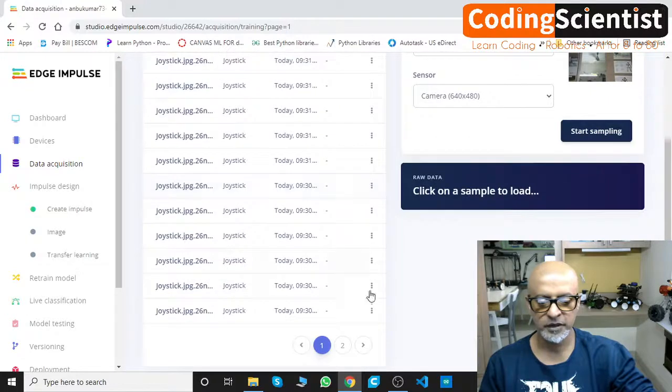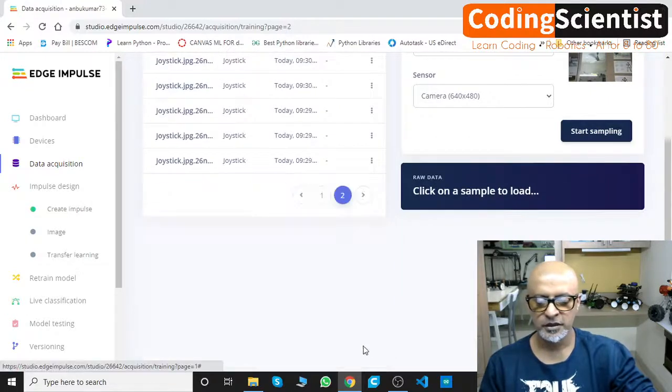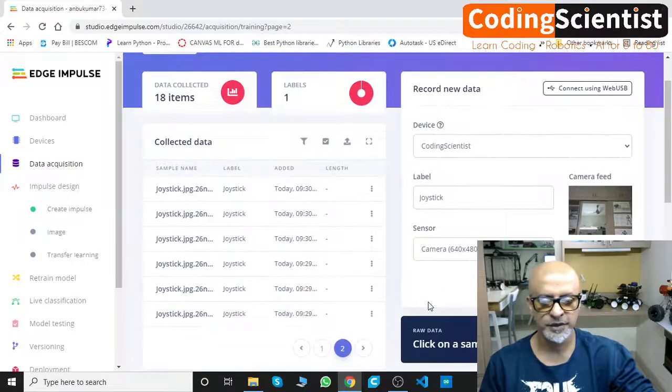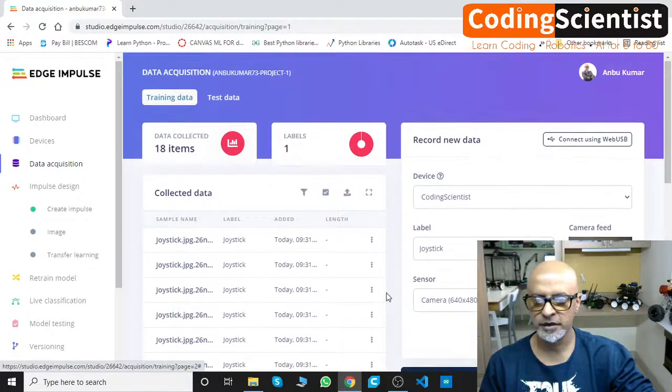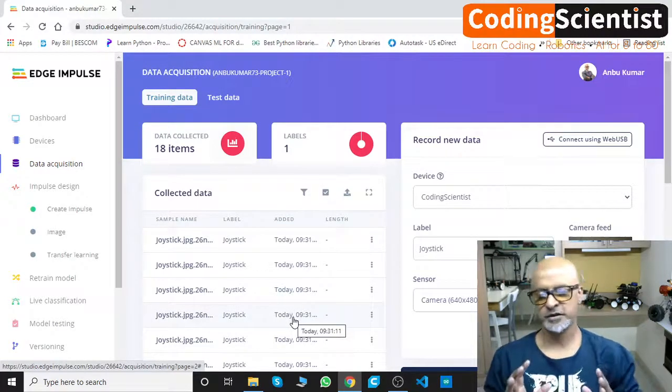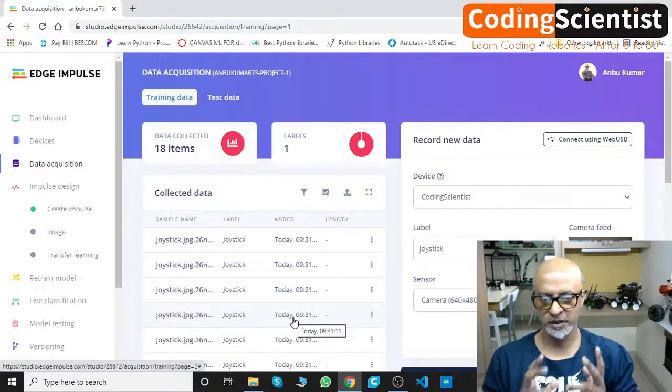I think we will need at least another 40 to 50 images, guys. This is not sufficient for training the model, because the more data we have, the better. Right now we just have about 18 of them, which is not sufficient, and one label. So probably we need at least 100 different images and two or three different labels, right?